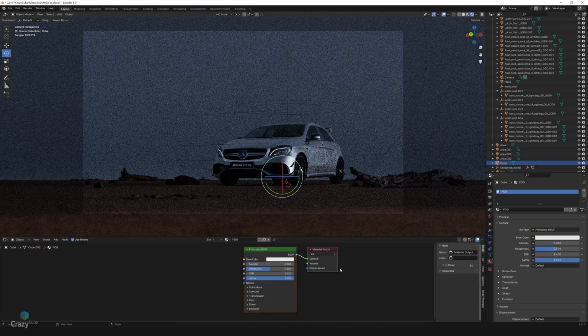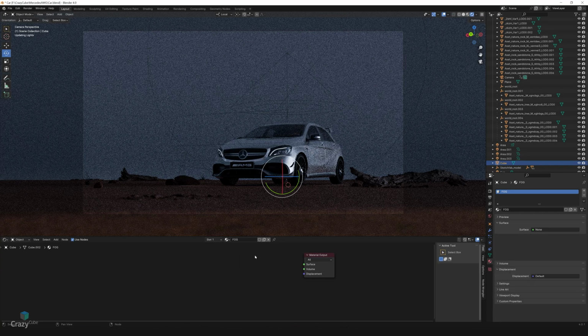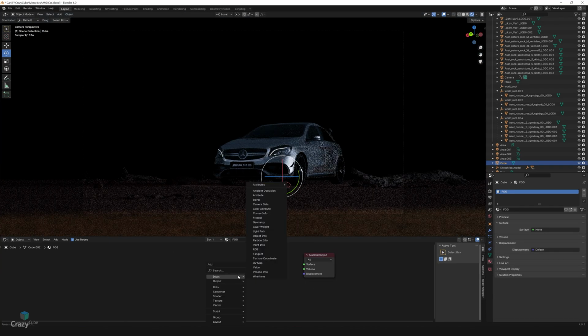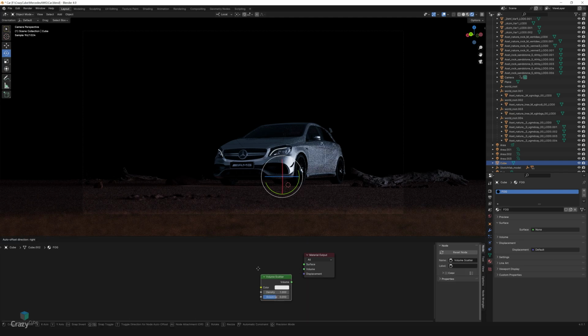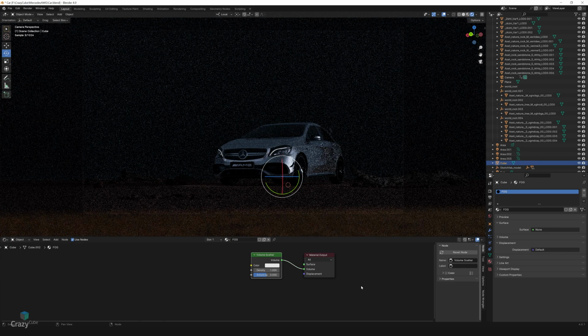We'll delete the Principled BSDF. Now let's apply a volume scatter shader to get that fog effect. This fog will help blend the elements together, creating a cohesive and visually striking environment. Connect it to the volume node, as we can see that the density of the fog is too much and it has covered and blocked all the background.